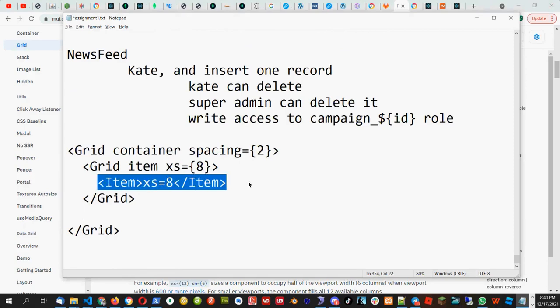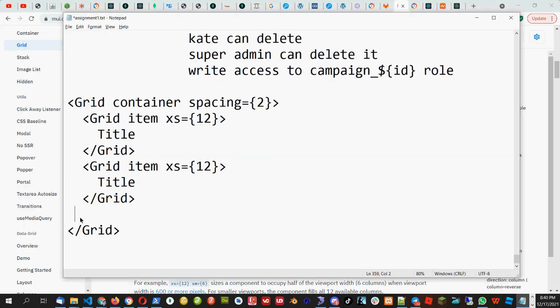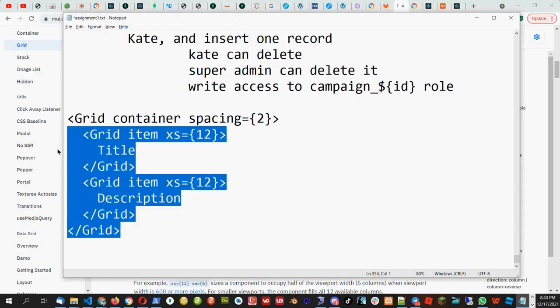Okay, so I will put, let's delete this item part. So I'll put 12 here, and inside this I will put the title input box, and I will copy this part and I'll paste it here. Now in this second grid, it will also be 12, and here I will put the description in input box. Okay, so this will be our structure.